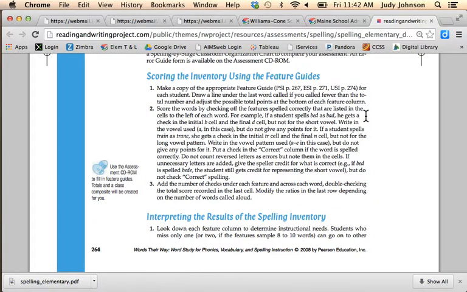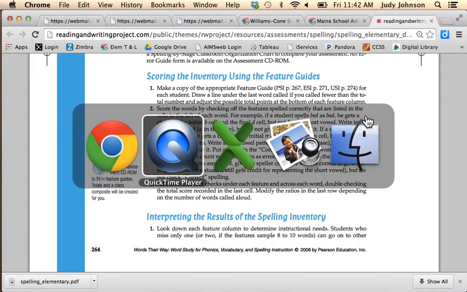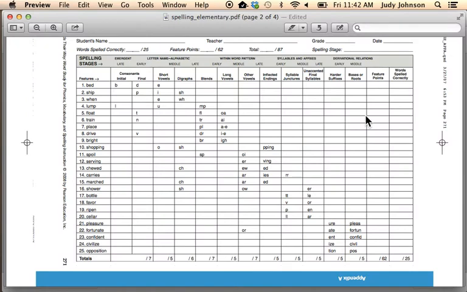So let's look at a feature guide at this time. Here it is. So here is that example. So let's say they spelled bed correctly. They got the initial sound, they got the final sound, and they got the vowel, the short vowel. So we'd have a check mark in each of those boxes.